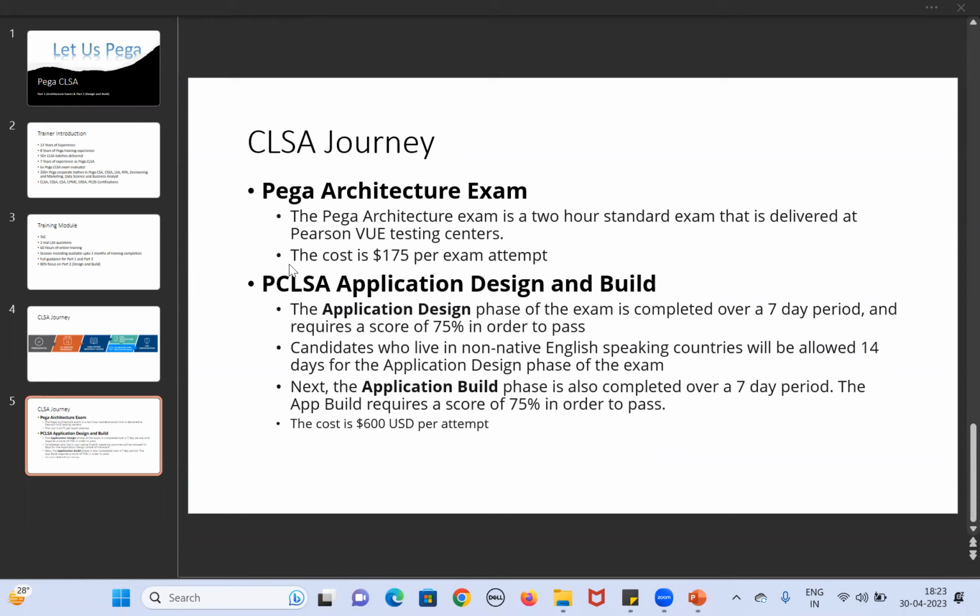For part two, design phase is the first step. So you will have to apply basically on the Pega website. You can also email to CLSA Pega, CLSA team@pega.com. They will also guide you. So you will have to apply that, okay, I want to give this design exam or a CLSA build exam. You will have to select the date, timing, and everything, and then you will have to pay $600 plus taxes.